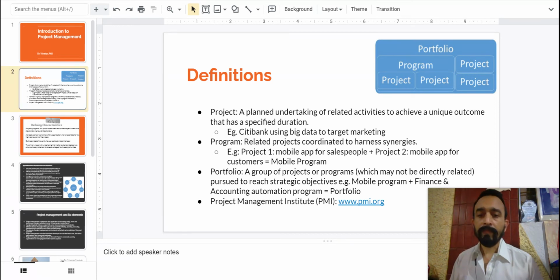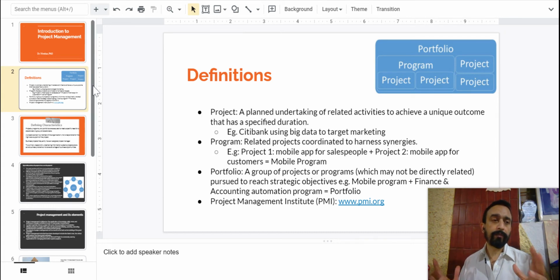Now they group these projects into programs. A group of related projects is a program. Let's say there are many projects going on: one makes a mobile app, one uses big data, another improves the accounting system. They try to look for synergies, so maybe we can use the data gathered from the app in our big data project. Both of these go together into a program.